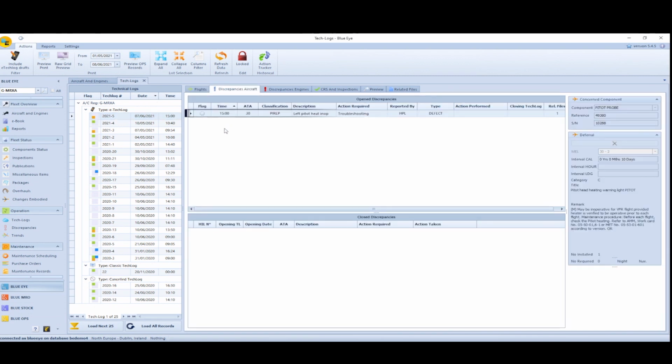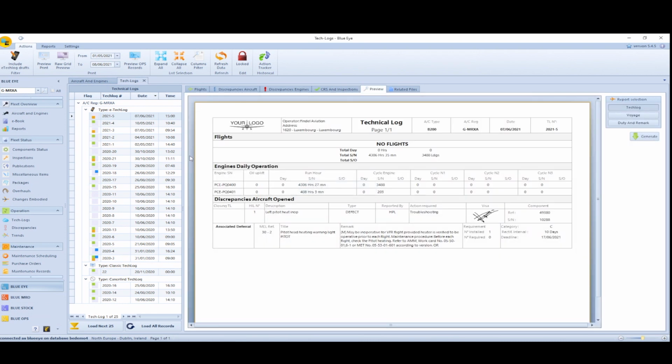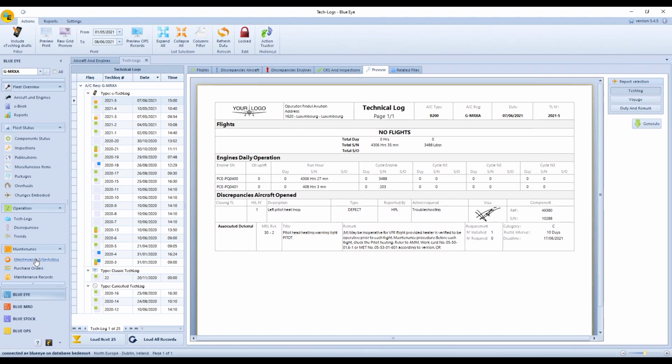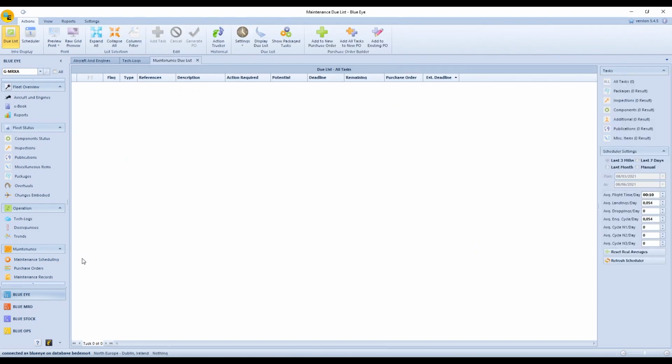Click Discrepancies Aircraft to see the details. Click on Preview to display the tech log with the aircraft and engine status, and open Discrepancy deferred under an email. Open the Maintenance Schedule module. Click on Display Due List. The due list of the aircraft is automatically updated and now includes the unscheduled maintenance event.